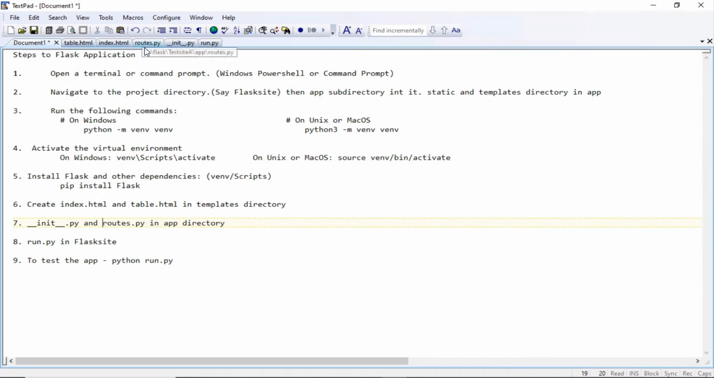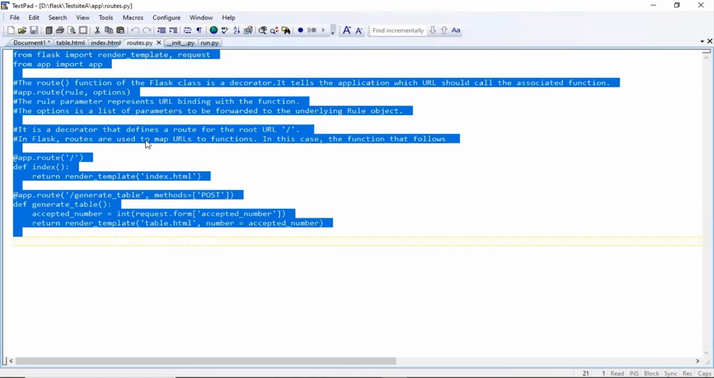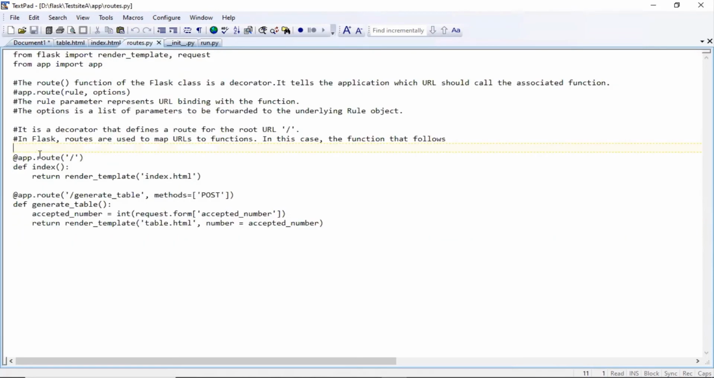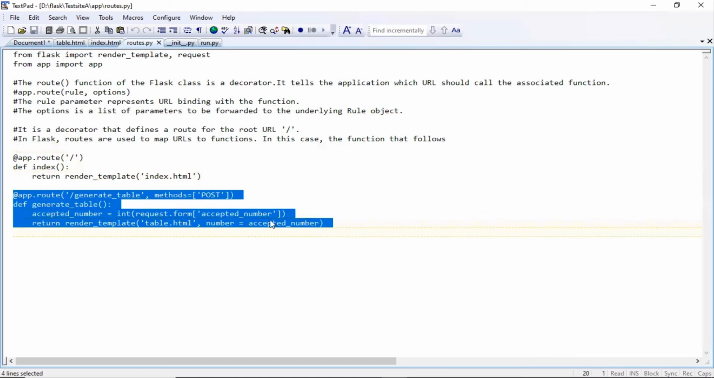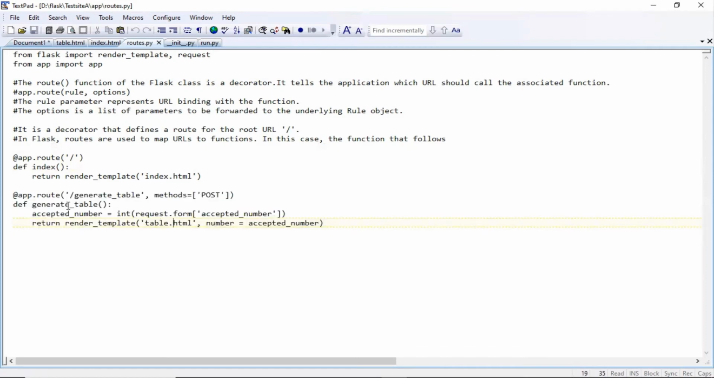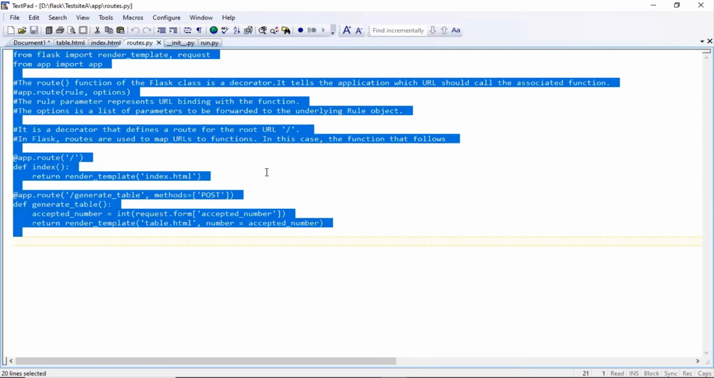The routes.py file has two Python functions. 1. Index. It is the home page of the developed website. It has an HTML form to collect a number from the user. It renders the index.html page. 2. Generate underscore table. It is used in the action attribute of the HTML form, which is called when the submit button is clicked after entering the number. It renders the table.html page.